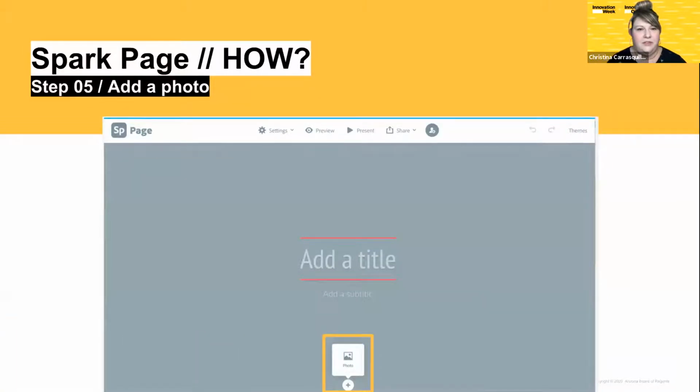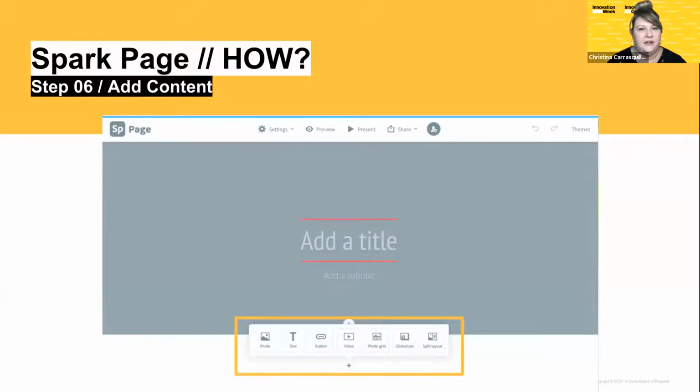Once you've added your theme and your title, you can add a photo for the background of your title. And then you can add your content. And this is it. You just add chunks of content vertically, and you can choose from only these options, including a photo, some text, a button, video, a photo grid, or a glide show, which is a super fantastic way to create a really powerful interactive presentation.